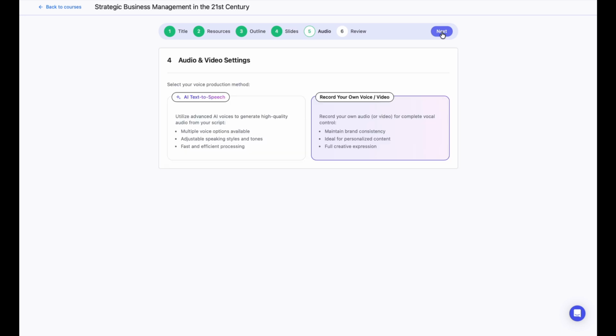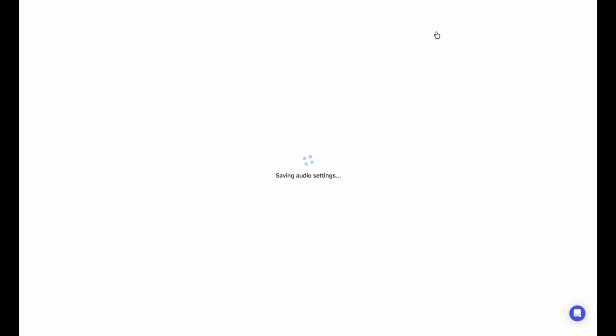In the audio and video generation stage, you will have an opportunity to either use AI text-to-speech to voice over your entire presentation, or record your own voice and video for the lecture. Let's try recording your voice and video now. Make the appropriate selection and click Next to proceed to the next stage.